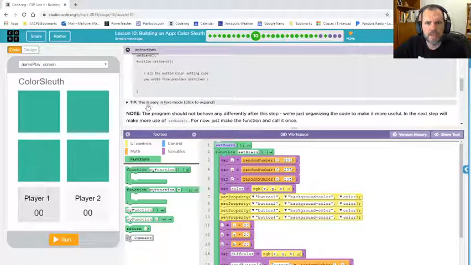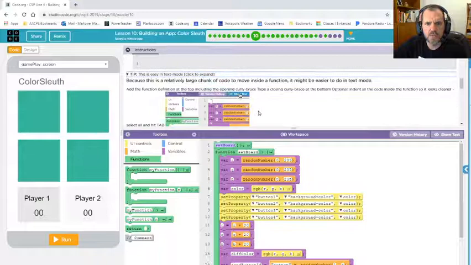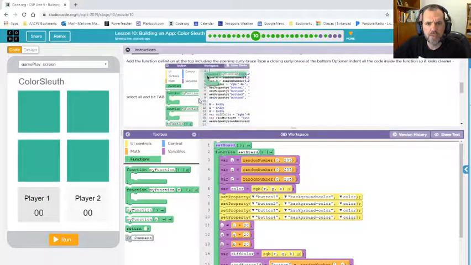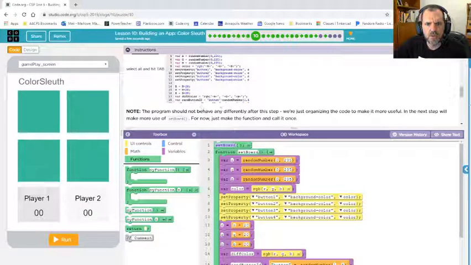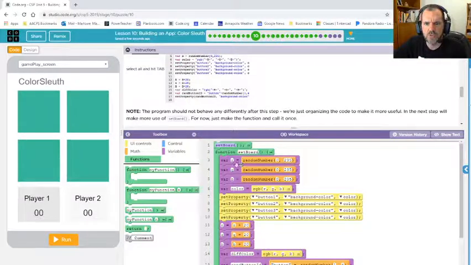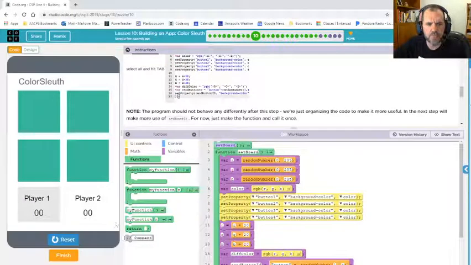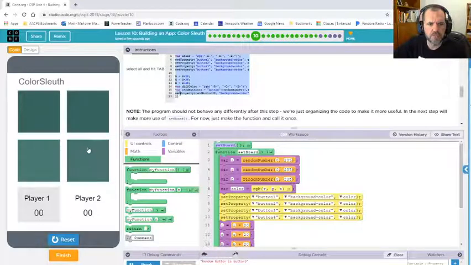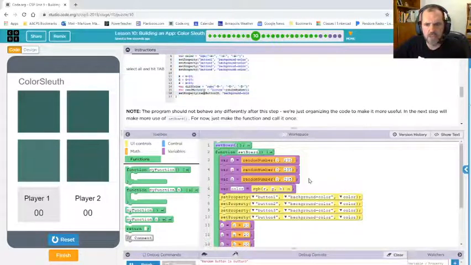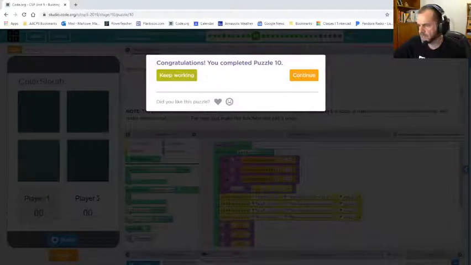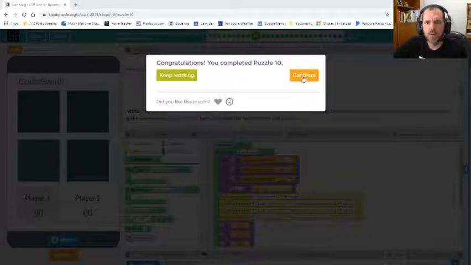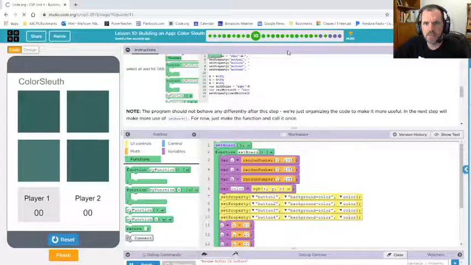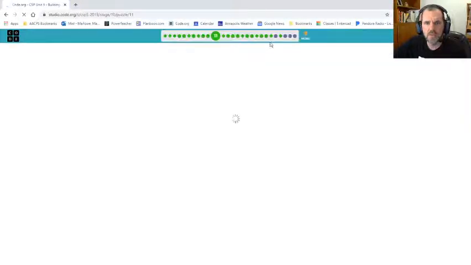So it says this is easy in text mode, and then it tells me how to put it in text mode. We already know all that. So I think I've done everything that I'm supposed to do. Like I already told you, this should not behave any differently because we just organized it in a different way. So if I click run, I'm still going to get that, but nothing's going to happen when I click the buttons yet because I haven't put any event handler in there to do that. Okay, so then next I click finish, and I'm trying to keep track of my time here. I don't want to go too long on these. And then I'm going to continue, and now I've got the next one, which is 11.